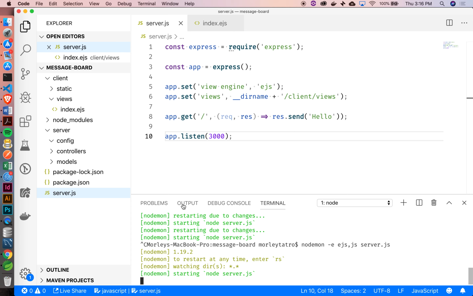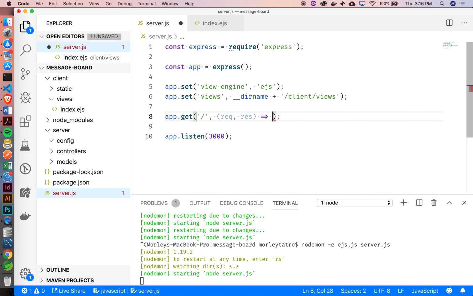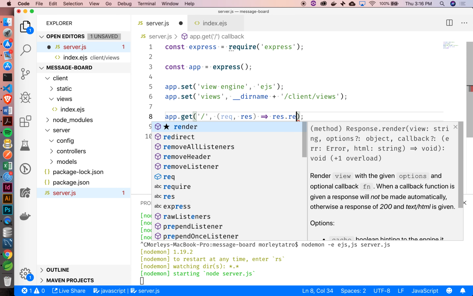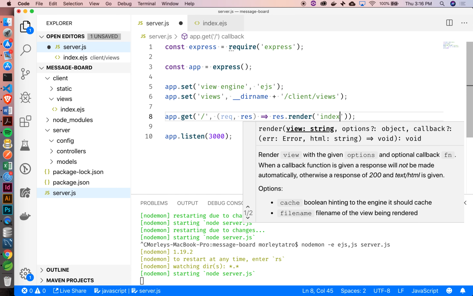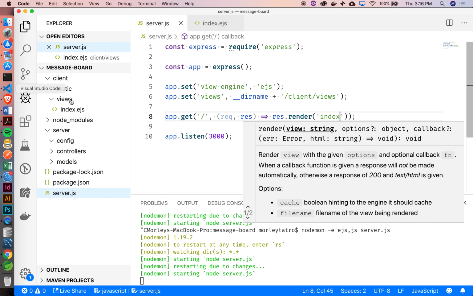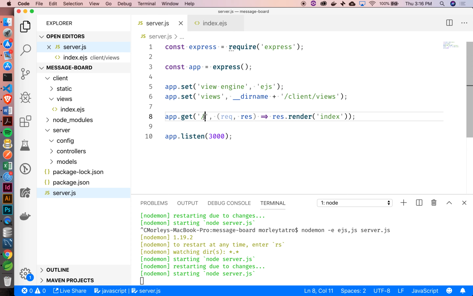Okay, so let's see if we can actually get this back. If we just res.render index, I should be seeing something, right? Whoops. Render index. Let's go over here. Okay, so we're seeing our message board, so that's good. Next thing we want to do, as we talked about, is get into setting up our models.